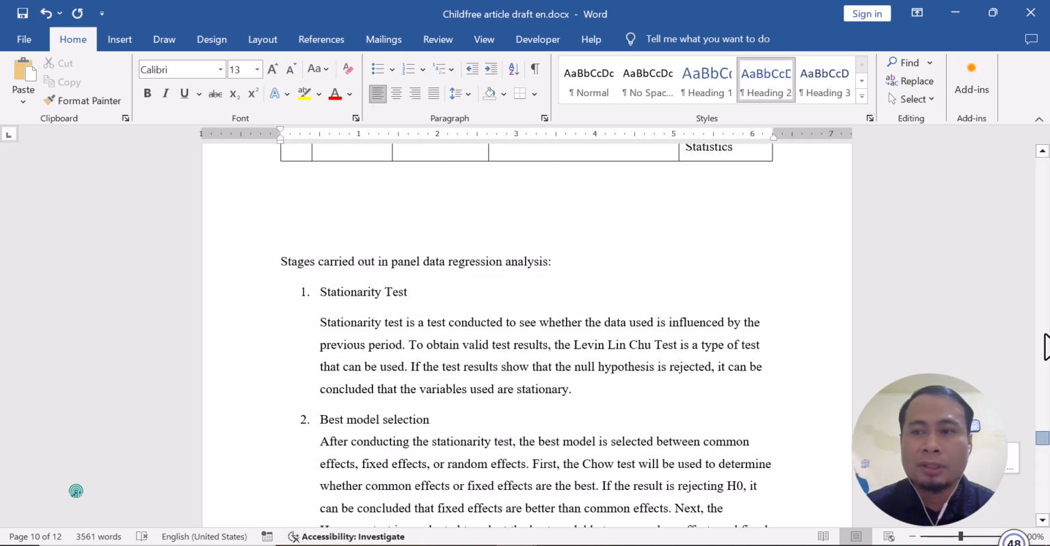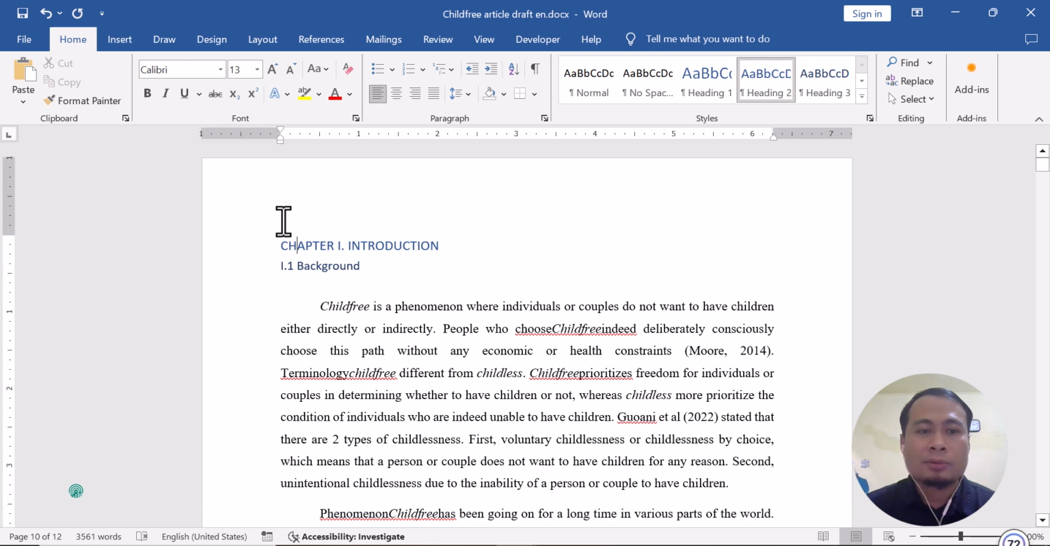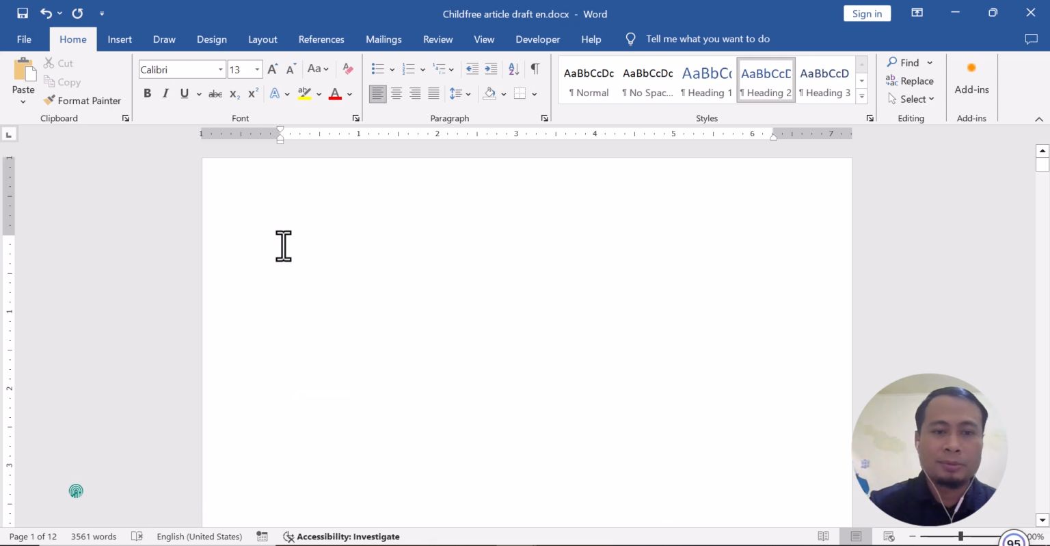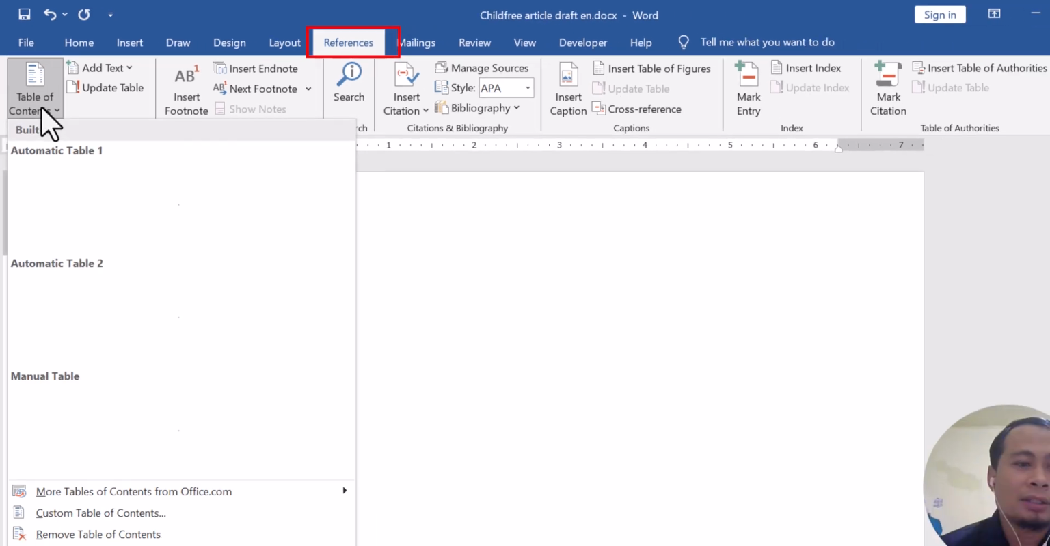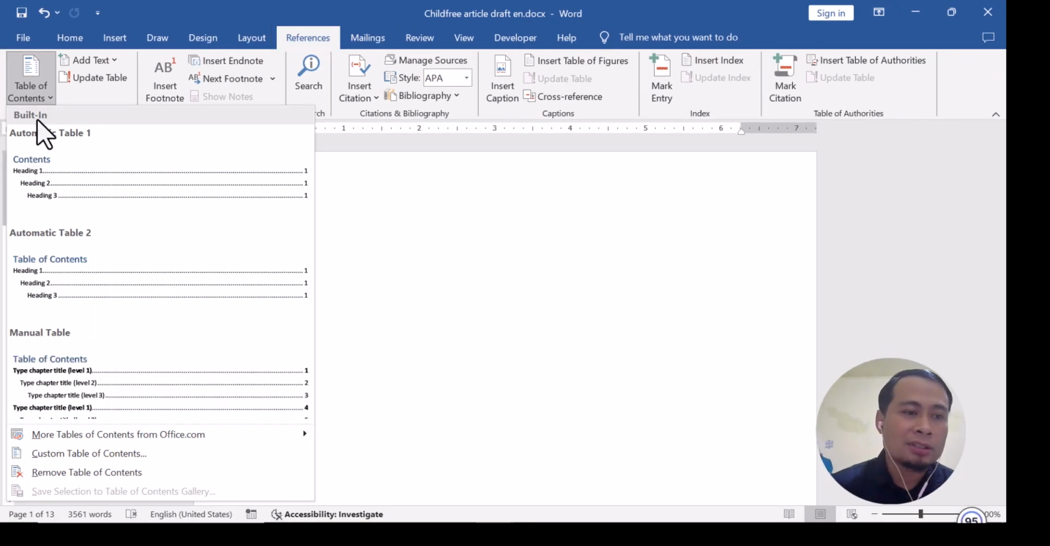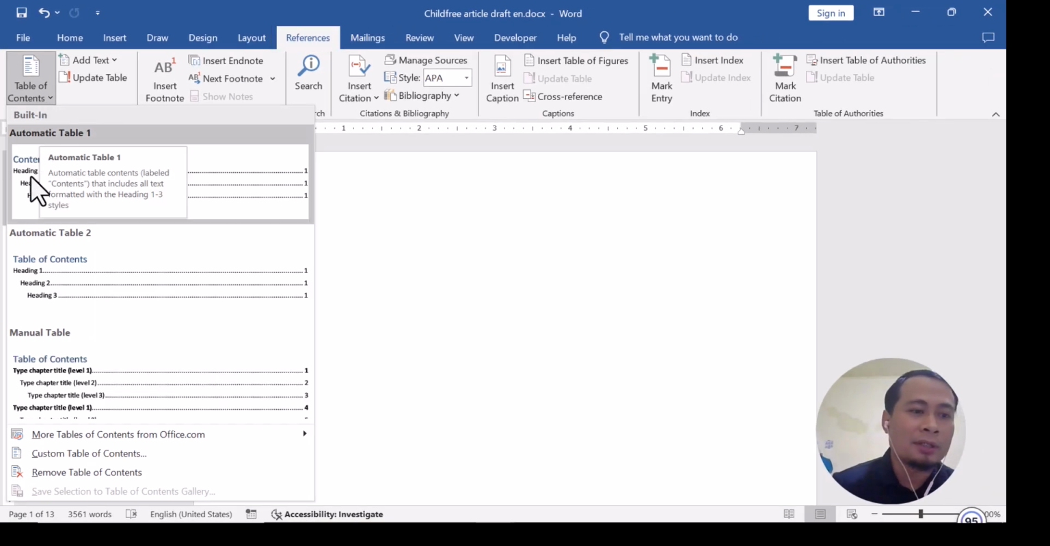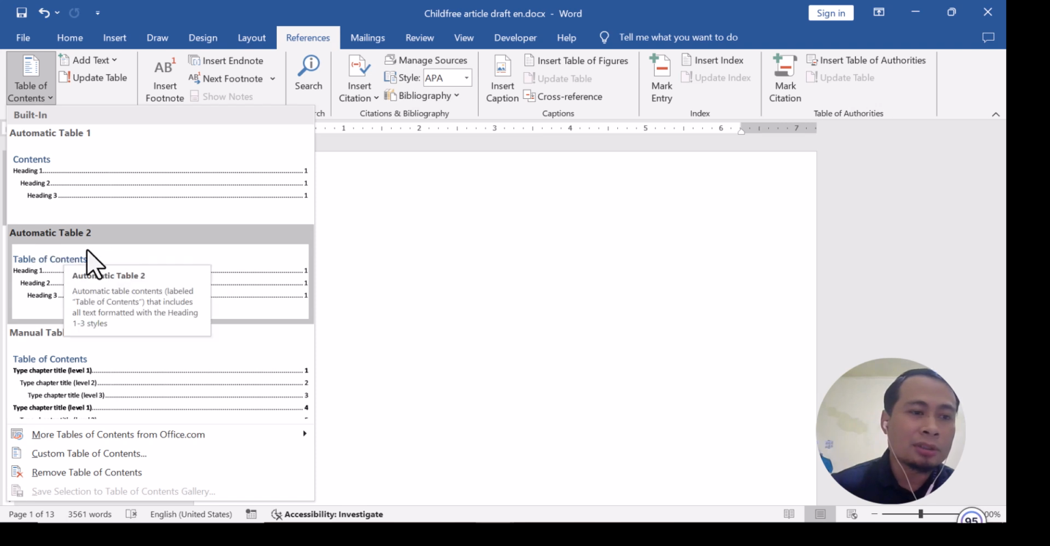Okay, now it's complete. Then let's show the table of content list. Let's make a new page appear just like this. Then you go to the references menu at the top here, click it, and then at the left side here you have the table of contents menu, click it, and then you have several options that will make your table of content appear. Then I recommend you to use the automatic table 2.